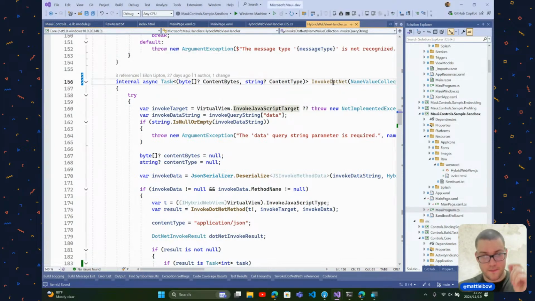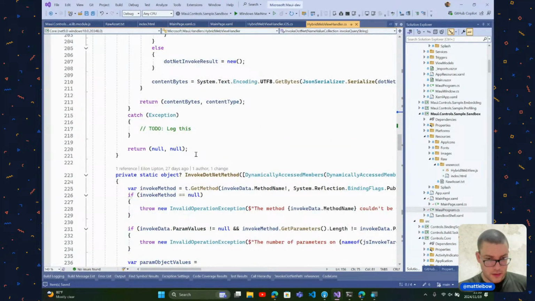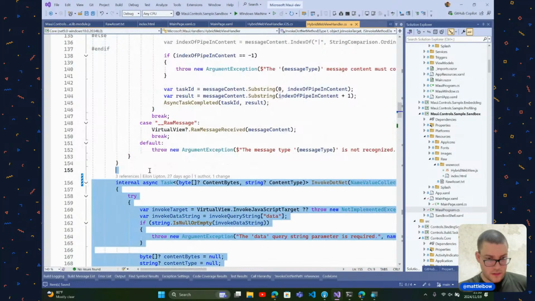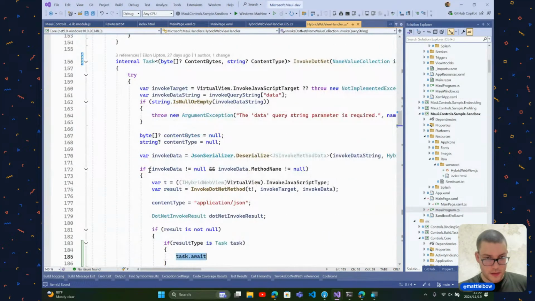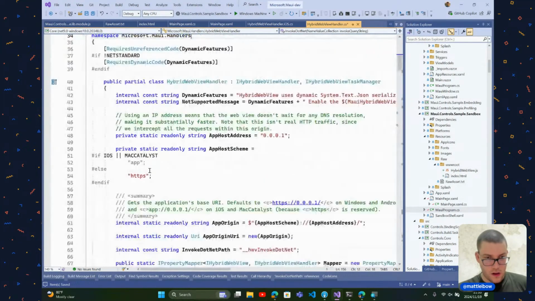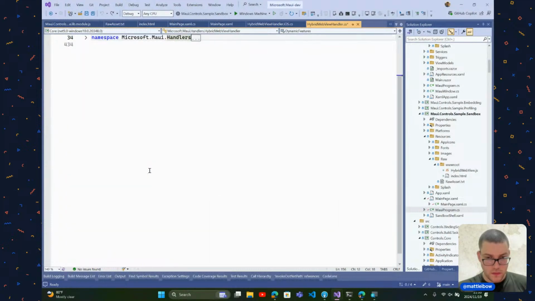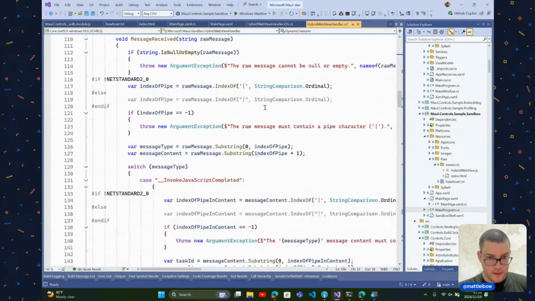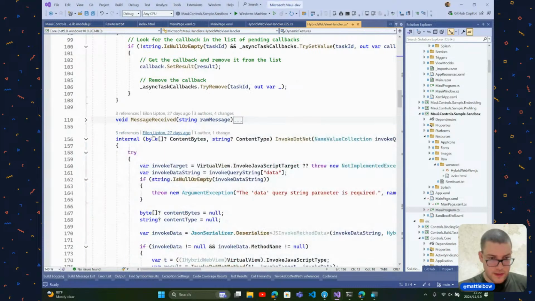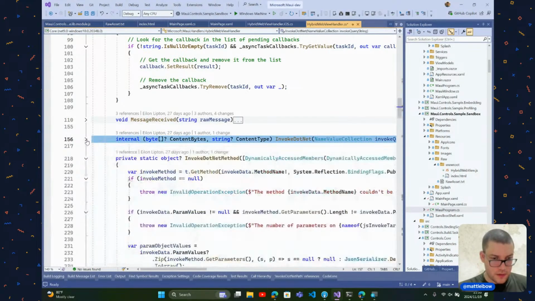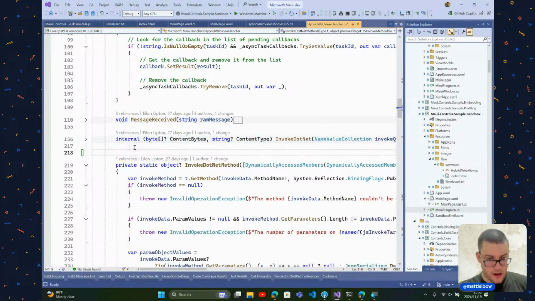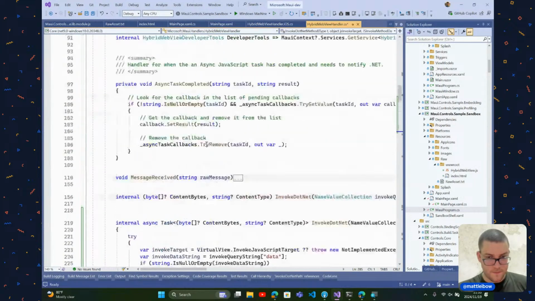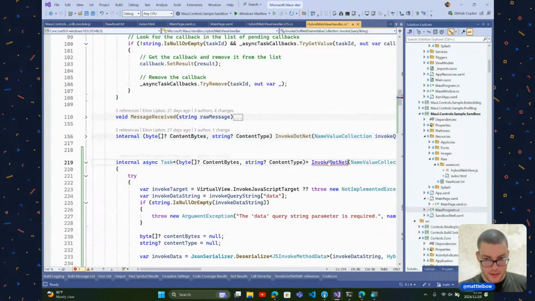You know what? Let's copy this quickly. Undo all of this. I think it was somewhere there. Message received. Keep this happy for C#. I'm going to quickly pop that there and rename this async.